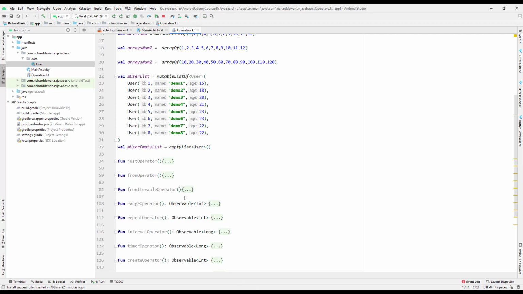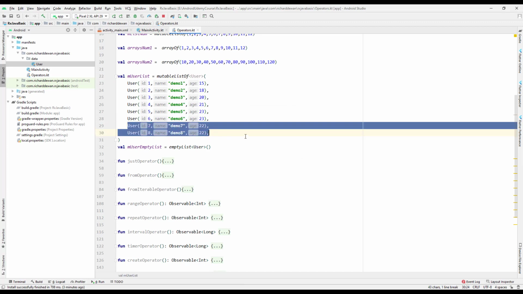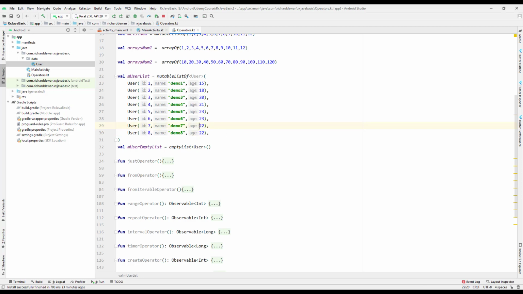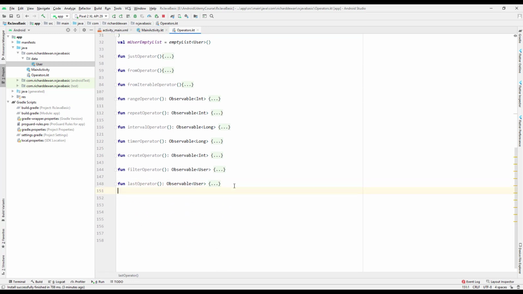So let's go back, and I have added some items over here. I have added 6, 7 and 8, and you can see that the ages are the same. You can see the age is 20. For ID 7 and 8 we get the same age, 22, and for users 5 and 6 we have the same age of 23 and 23. So let's add this one, and we'll create a function over here below.